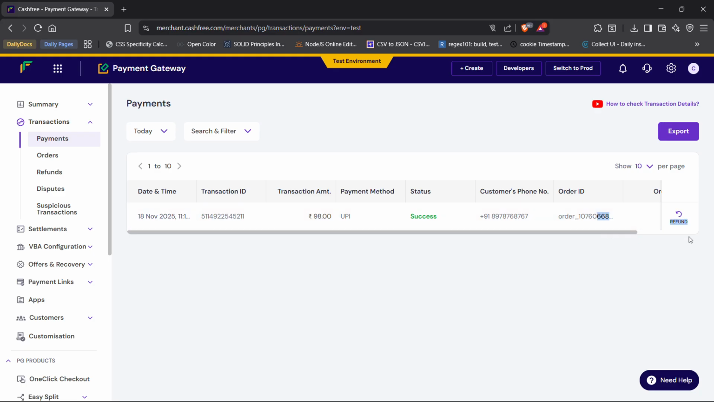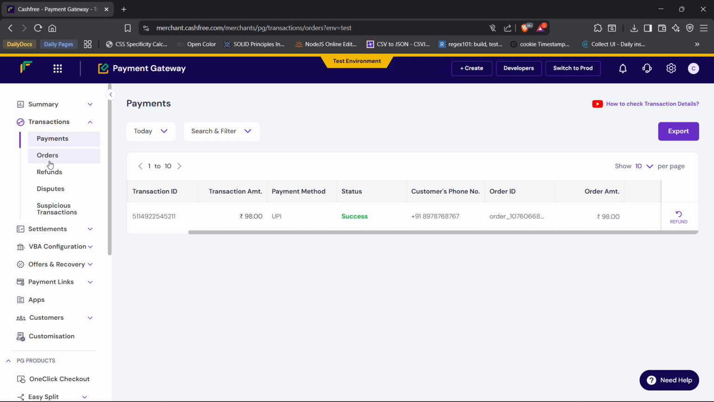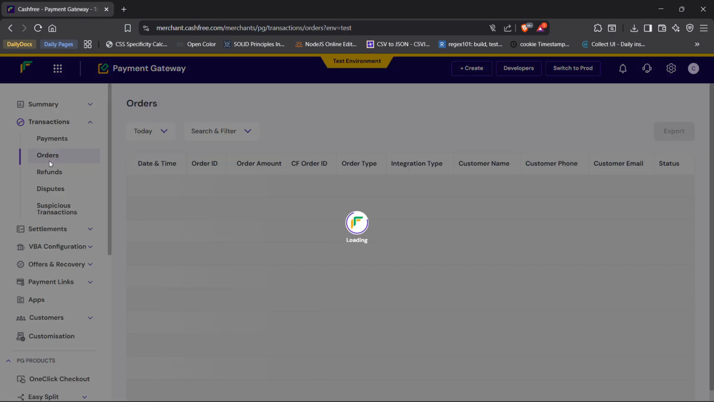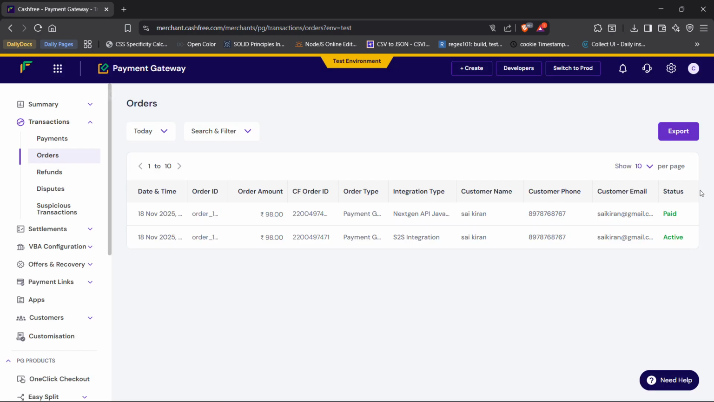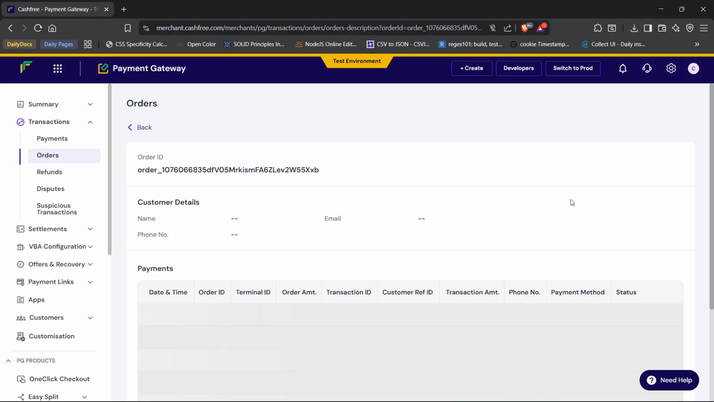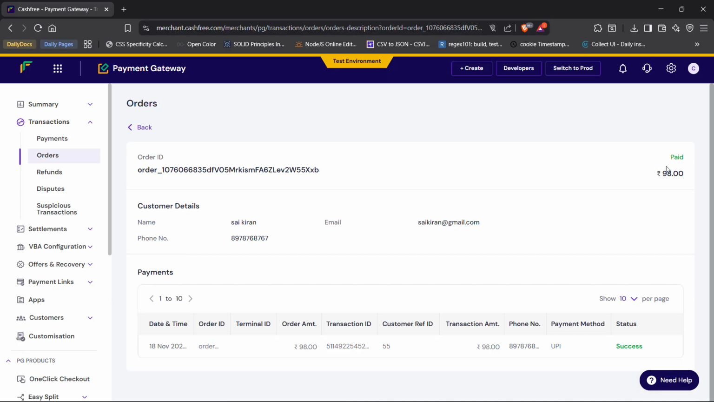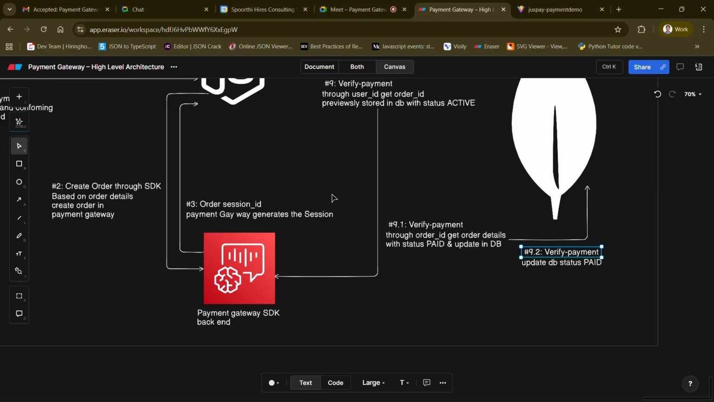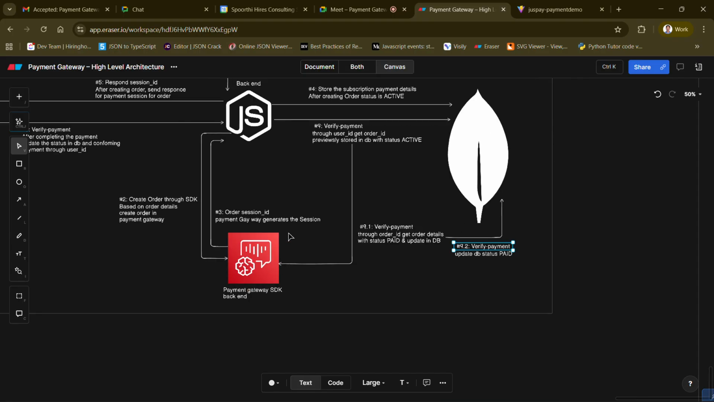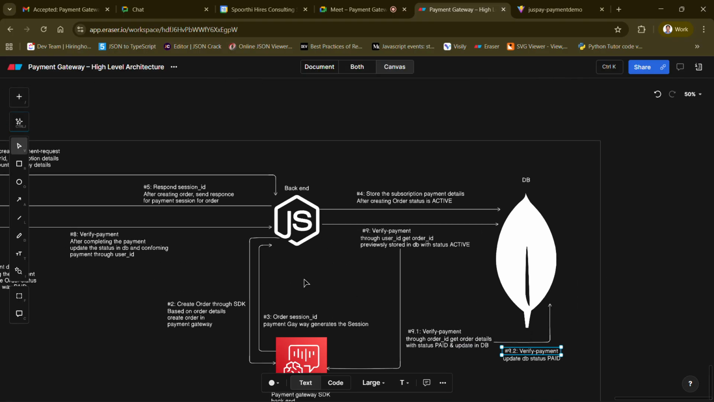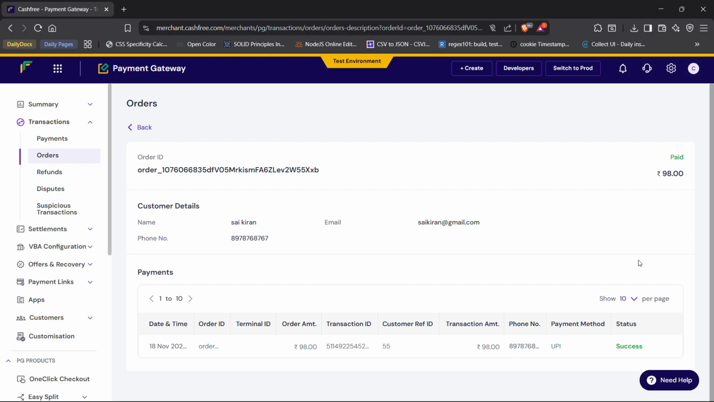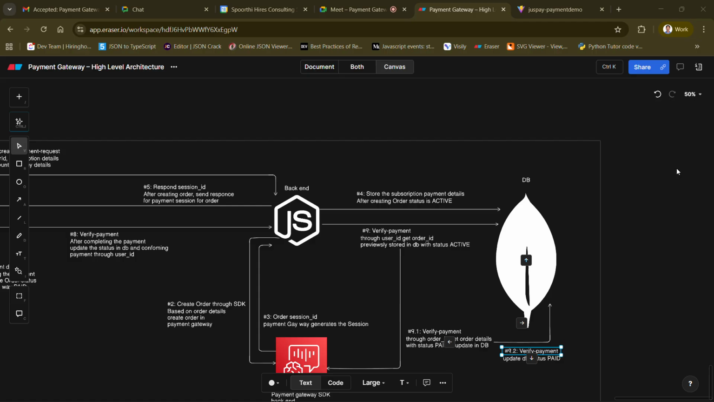If the payment is success, right here, the order status was active before, but now it is paid after the payment is done. So this will give the payment order details. By the status, we need to update the DB.